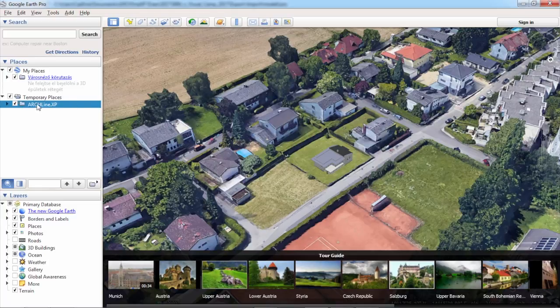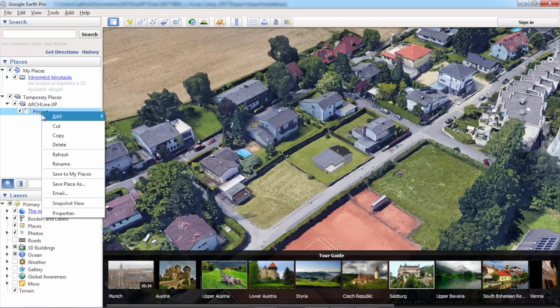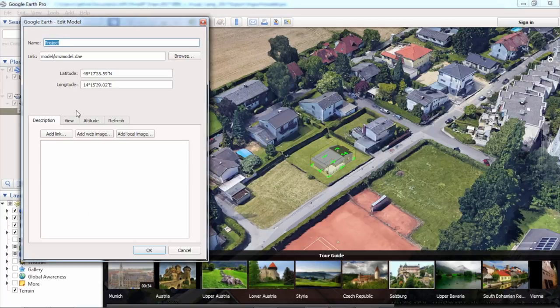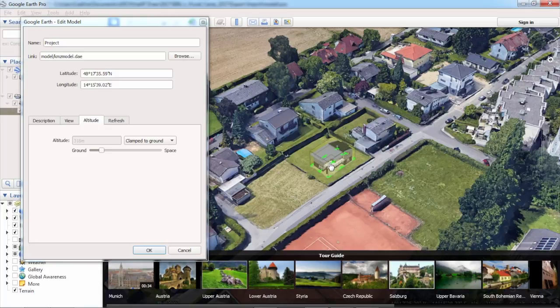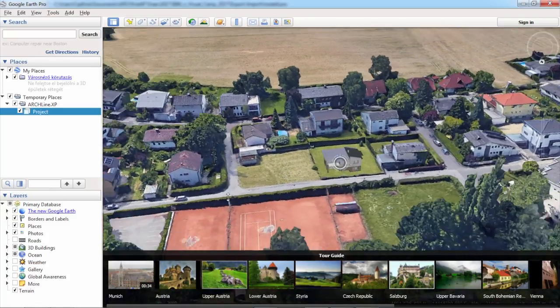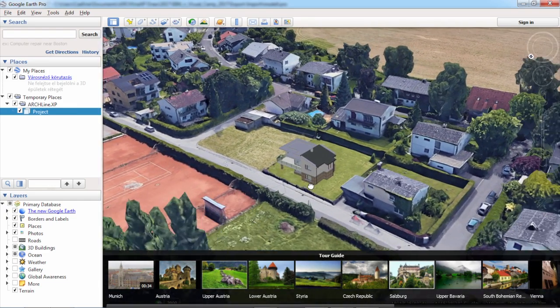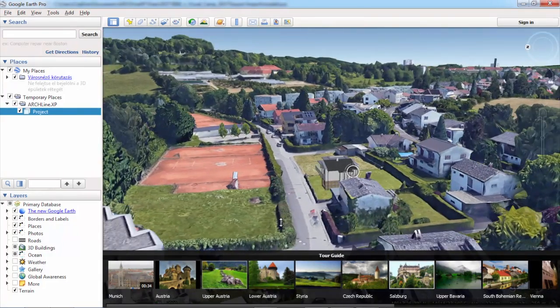Here at the left hand side I can see this is my Archline XP place, which contains my project, and if I right click here and select properties, I can change the altitude of this project. Now it is determined to be at this specific absolute level, but if I click on clamp to ground, then instead of using a fixed value, it will automatically snap to the ground wherever I move it. I can even move it to refine the position if I would like to match it to other parts of the ground. So I can simply refine it, and when I hit OK, it appears correctly now on the Google terrain, Google Earth 3D globe.